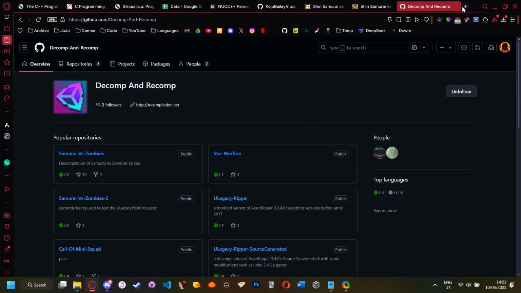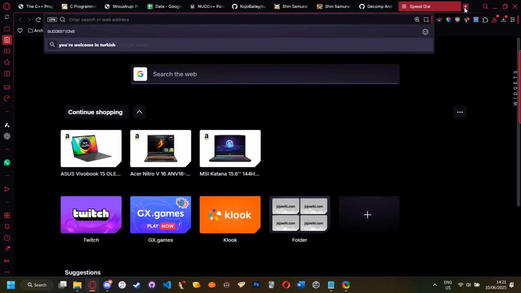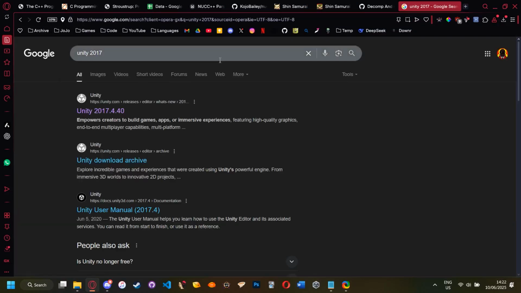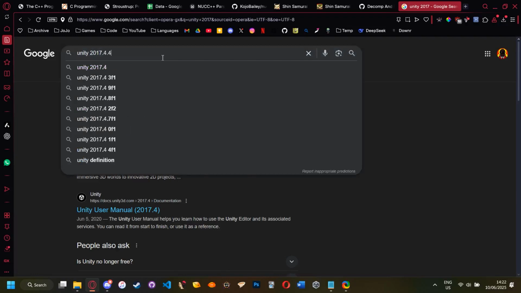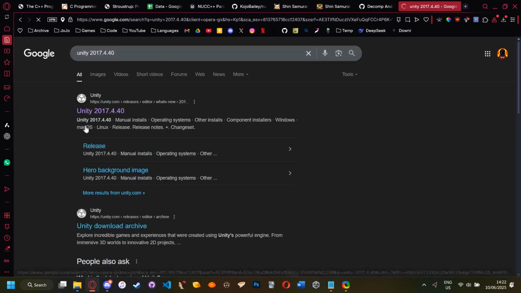Without further ado, the first thing you need to do is go and search for Unity 2017 on google.com. Now, I personally used Unity 2017.4.40. It should be the top result when you type this, but if you don't, you can of course do a more specific search and it will come up.